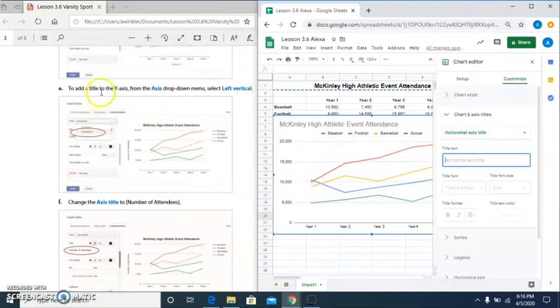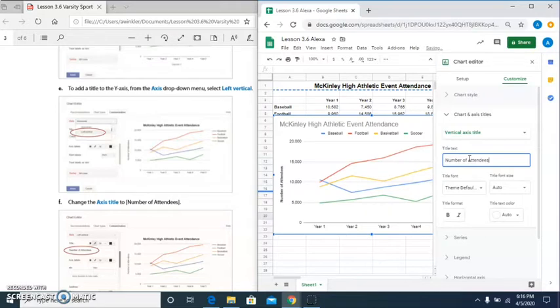Okay. Letter E. To add a title to the y-axis, from the axis drop-down menu, select left vertical. So this is going to be a little bit different, how we're going to do this in our version of Google Sheets. So how we do that is select the drop-down arrow, click vertical axis title, and our instructions want us to change the axis title to number of attendees. So right where it says title text, type in number of attendees.